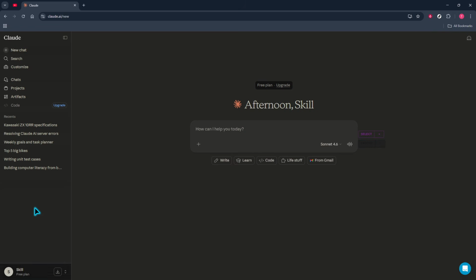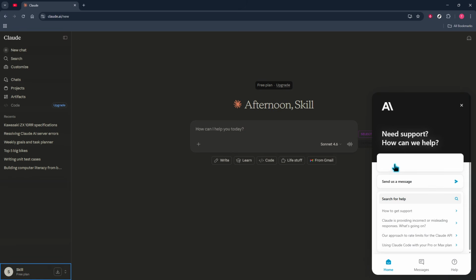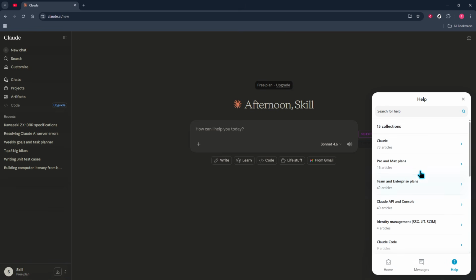For a quick path, try these in order. Turn off your VPN, switch networks, clear cache and cookies, log out and back in, try another browser, then wait and retry. One of these almost always resolves the "Claude is disabled" message.